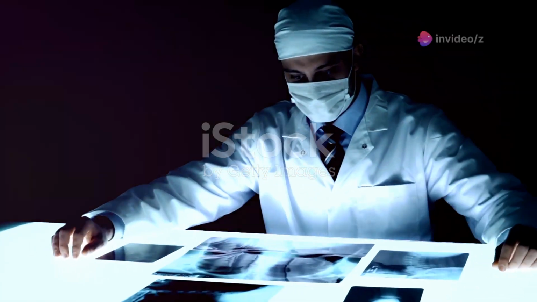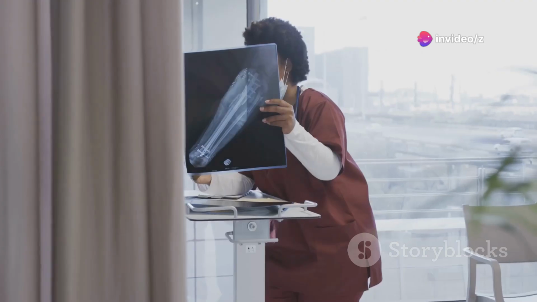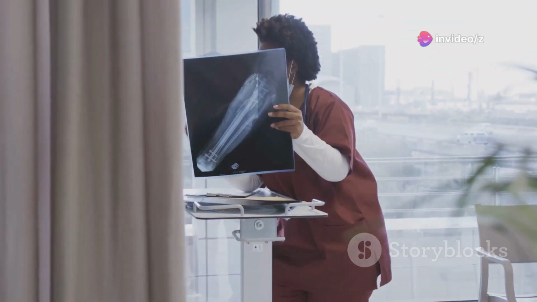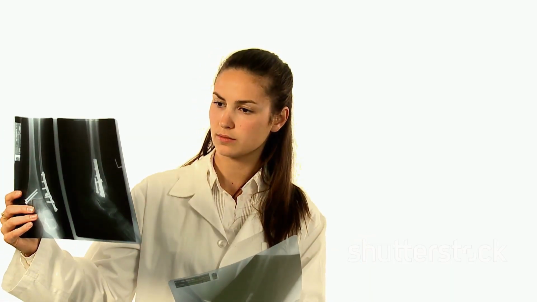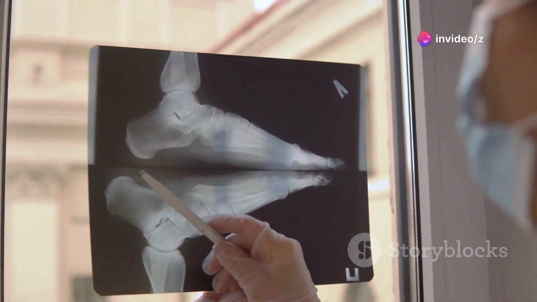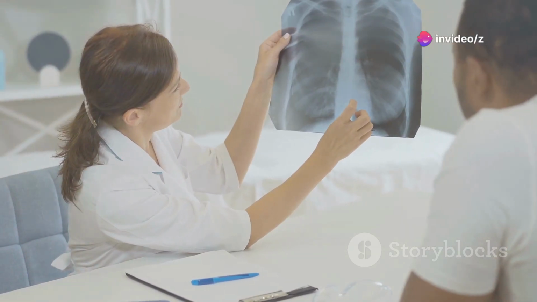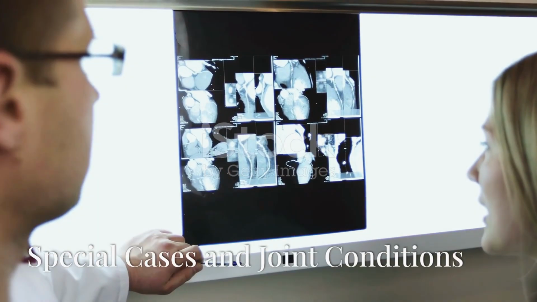Analyzing fractures doesn't have to be daunting. Start by identifying the location of the fracture. Is it in the shaft, the metaphysis, or the epiphysis? Then, determine the type of fracture. Is it transverse, oblique, spiral, or comminuted? And don't forget to assess the alignment and displacement. By breaking it down into these steps, fracture analysis can be made much easier.